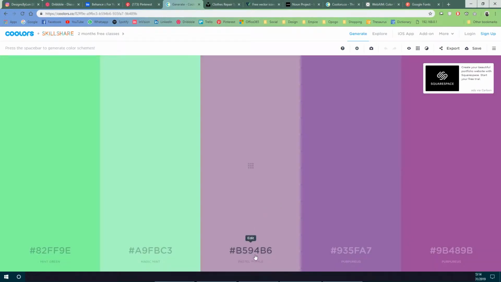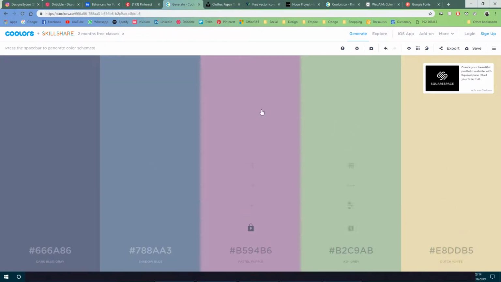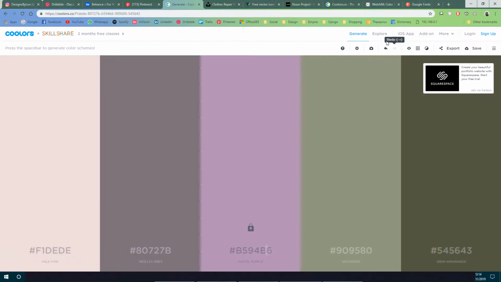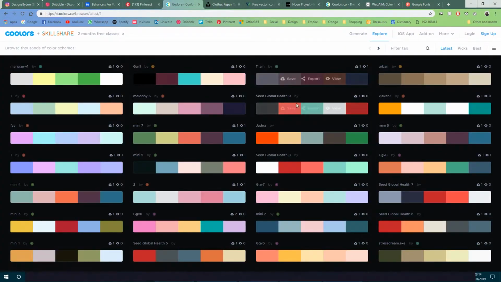Coolers.co is really cool. You just type in your color that you have, you lock it here, and it gives you colors that match this color. Now you can explore in here. Sorry, I need to drink water. And people have already created a set of palettes for you to use.